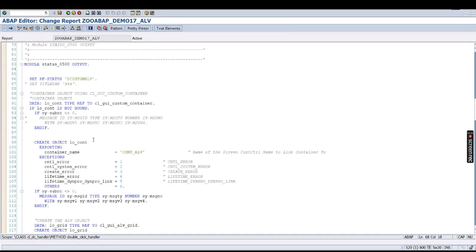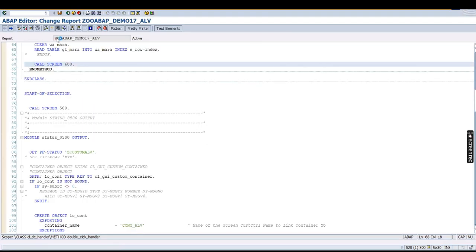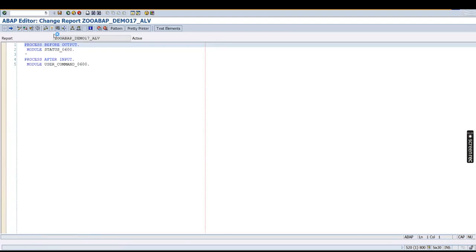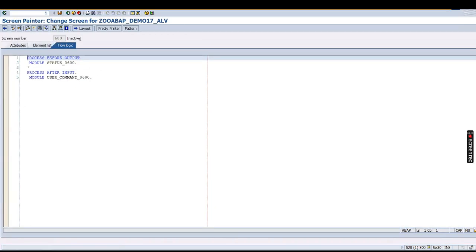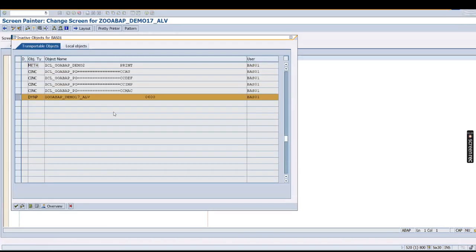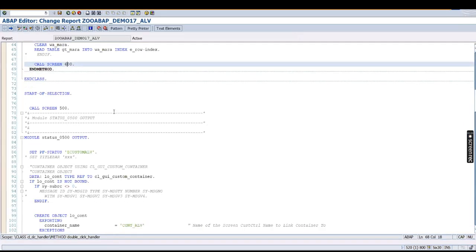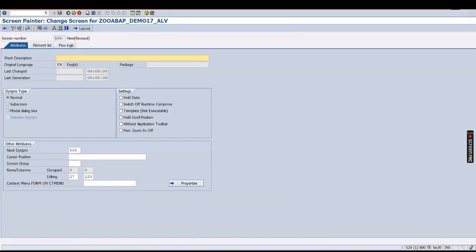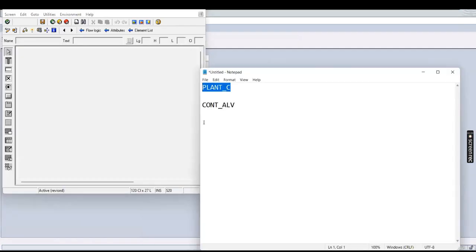Similarly, go and create for the 500. Make sure that the 600 screen which we have created is activated. It is in inactive state, so let's activate this one. Got activated. And the 500 now. Double click on this 500. Click on this, this is your main screen. Click on this layout. And what's the name? It is cont underscore ALV.